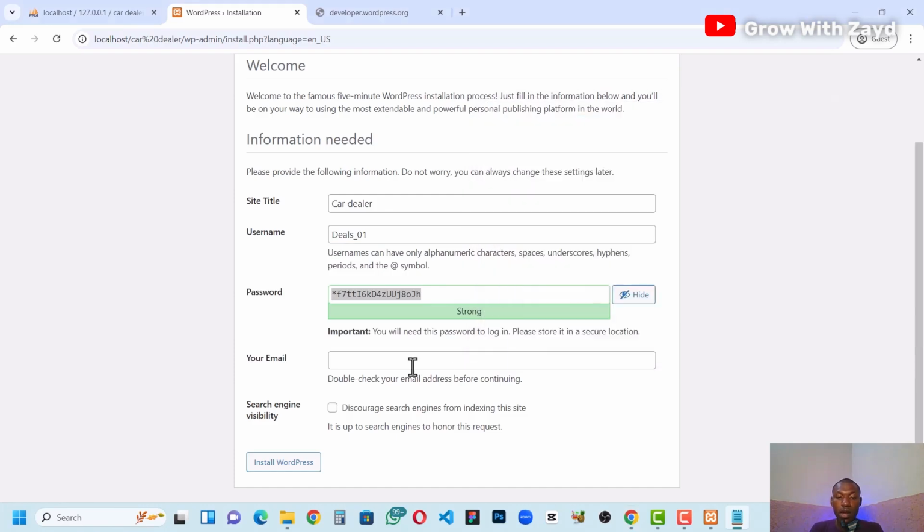And I'll just put a random email address here. I'll just do something like cardeals123@gmail.com. If you've already saved your details, this is not necessary for you to hold on to, right? So I'm going to click on install WordPress.